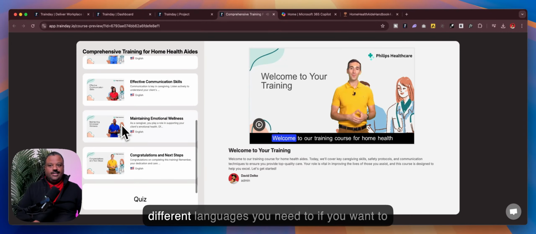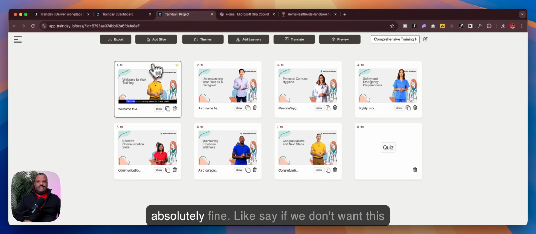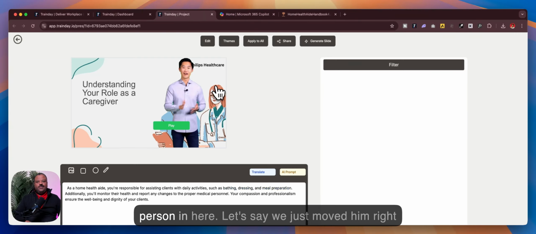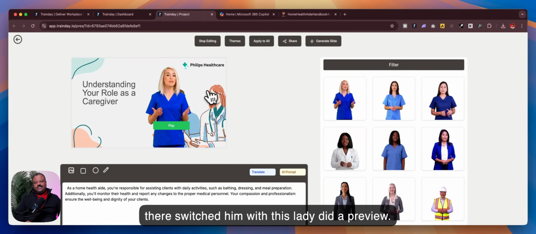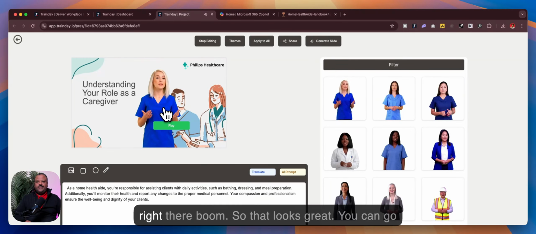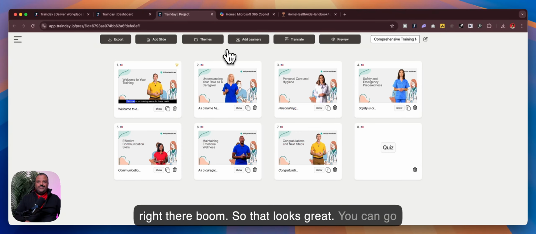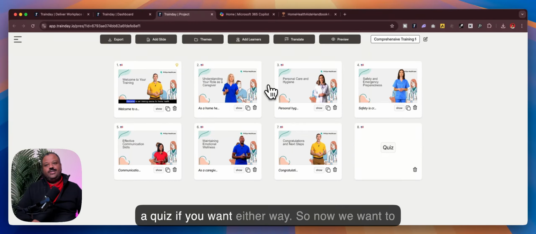We can edit it. We can translate it into 30 different languages if you need to. If you want to change the presenter out, you can. Say if we don't want this person in here, let's say we just moved him right there, switched him with this lady, and did a preview. Hello, I am here to make your... And that's perfect. Even got her out of the way right there. Boom. So that looks great. You can edit along the way, and you can add a little bit of a quiz if you want.